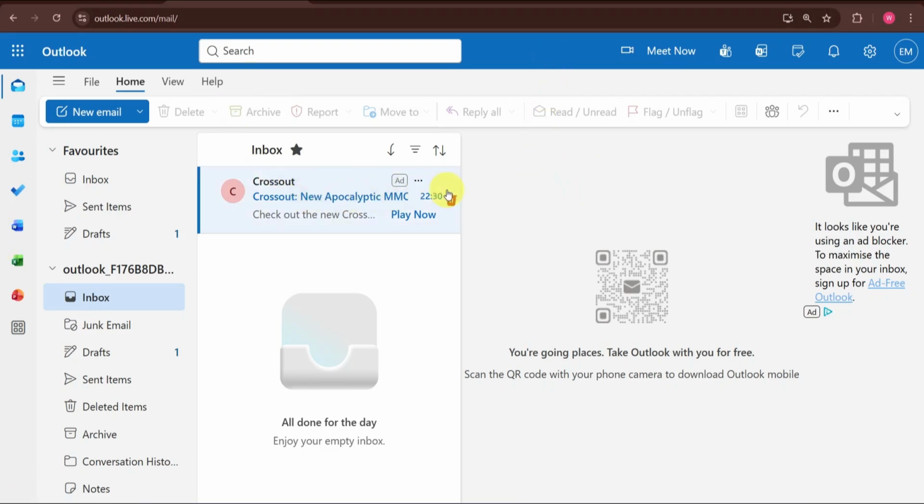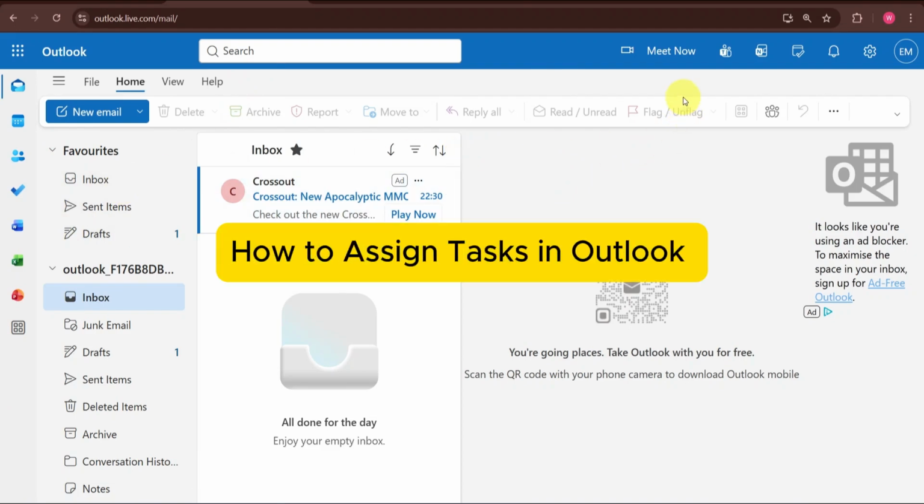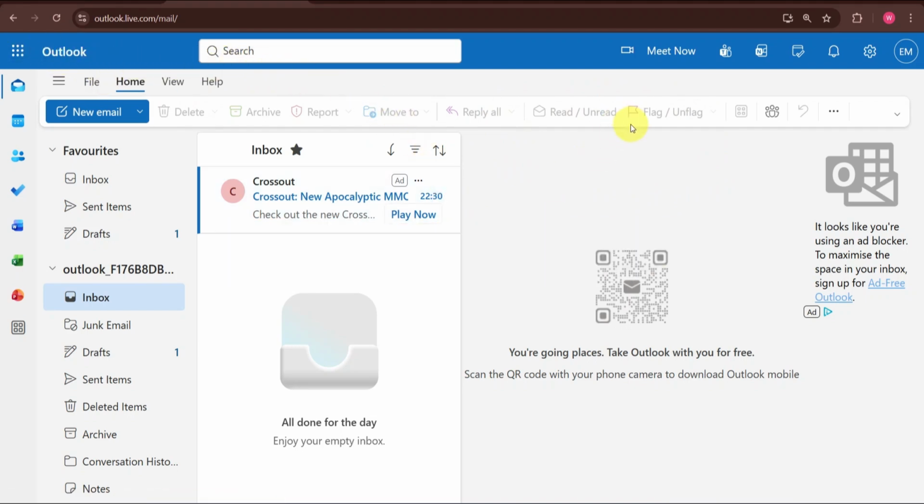In today's video, I'm going to show you how to assign and manage tasks in Outlook in a simple and practical way. Now, Outlook is widely known for emails and calendar scheduling, but it also has a really helpful feature for managing your daily tasks. Even though the newer versions of Outlook don't fully support assigning tasks to other people like before, you can still use it effectively to organize your own work and stay on top of everything. So let's jump right in.